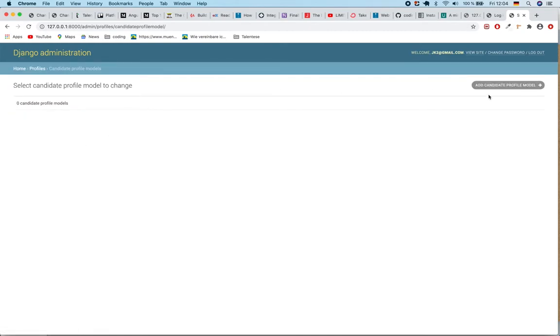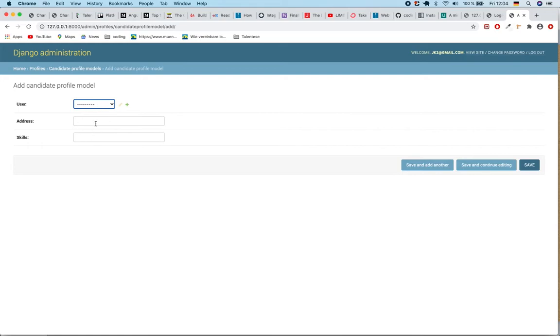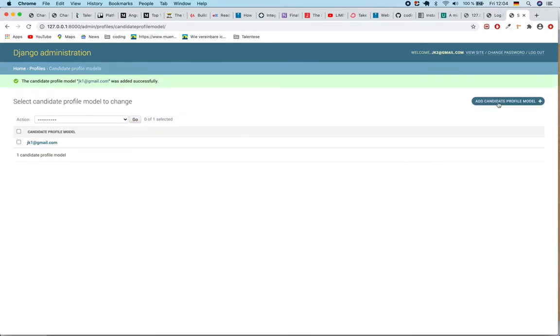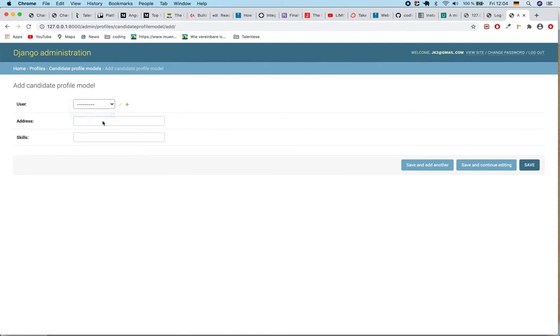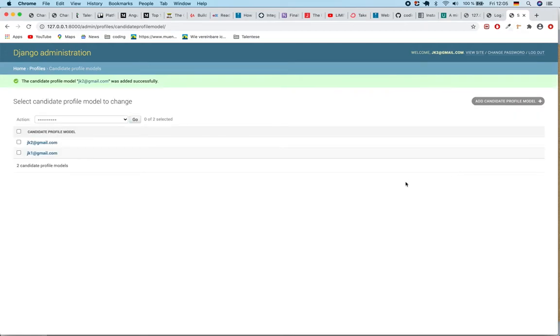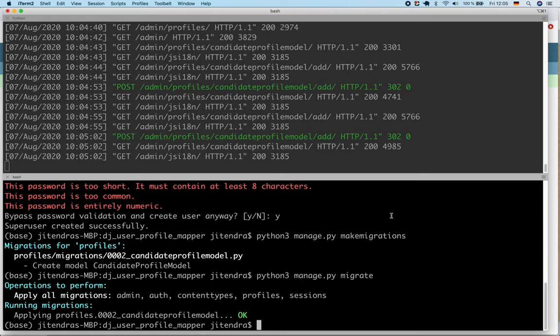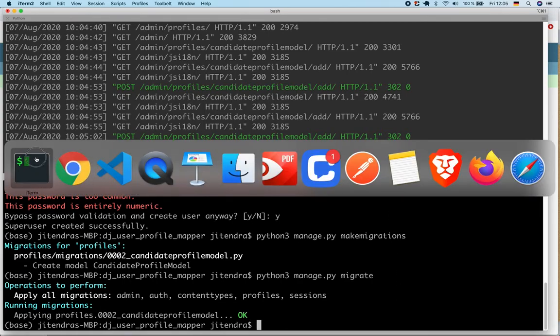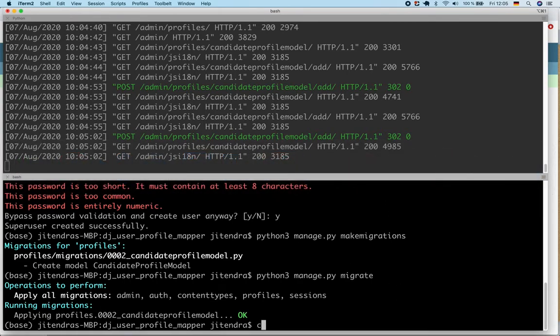Cool. Now let's try to create some candidates directly from the Django admin panel. For JK1, let's say this candidate lives in Munich, skills Django, Python. Let's create one more, Django JK2, who lives in Berlin, Angular and JavaScript are the skills. Yeah. Now let me try to run the Python shell and run some queries.